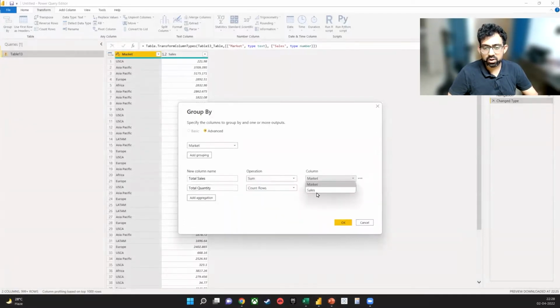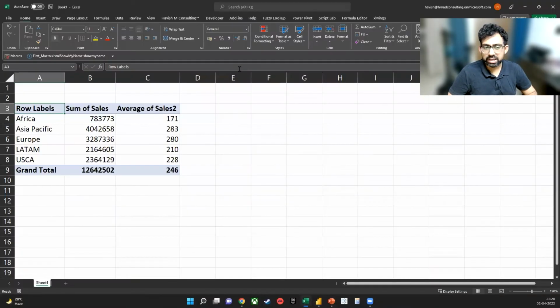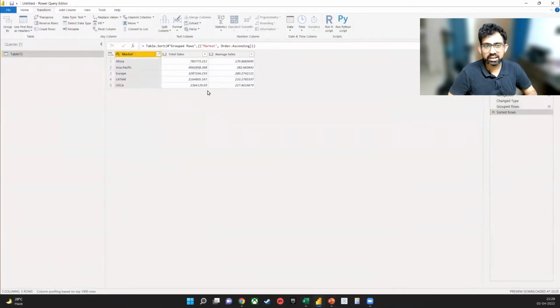This would be the sum of our sales. This would be the average of our sales. And I'm not sure why I call it total quantity. This will be average sales. There you go. Click on OK and you get the same result. So just to compare, I also want to sort everything in ascending order. You can see we have exactly the same result.